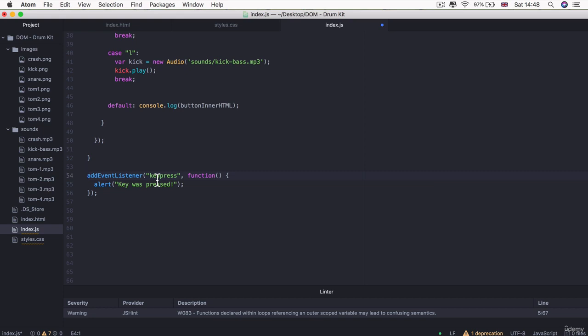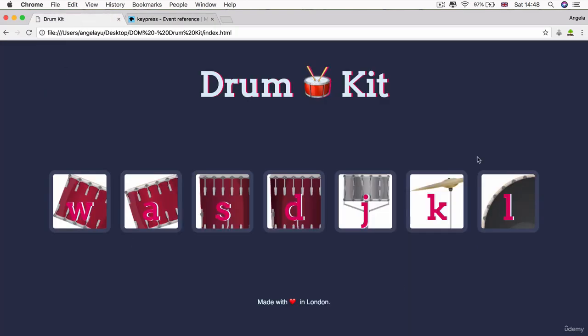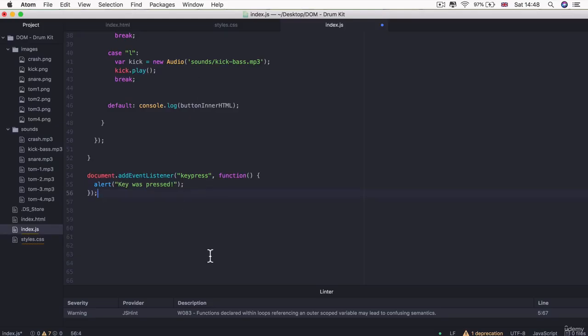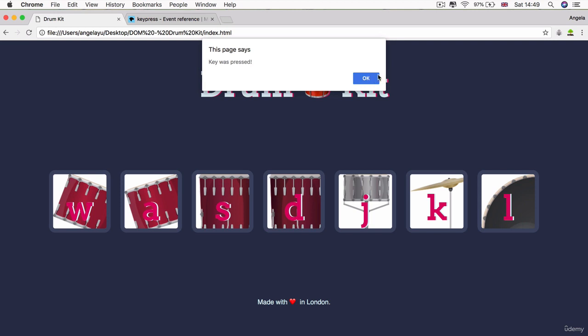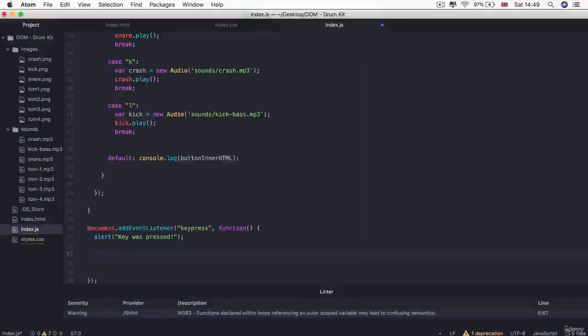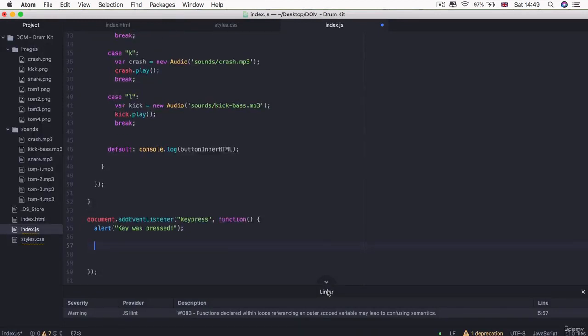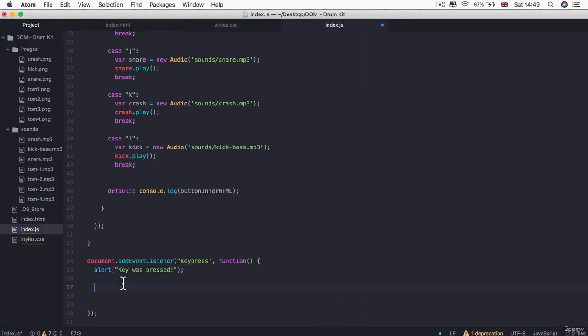So how do we add an event listener to the keyboard? Well, you don't have to. You can add an event listener to the entire document so that the entire web page starts listening for keyboard strokes. So now let's hit save and let's refresh our page. And if I tap on any of the keys on my keyboard, then I get the alert that says "key was pressed." Now the next problem is, how do we figure out which key was pressed exactly?